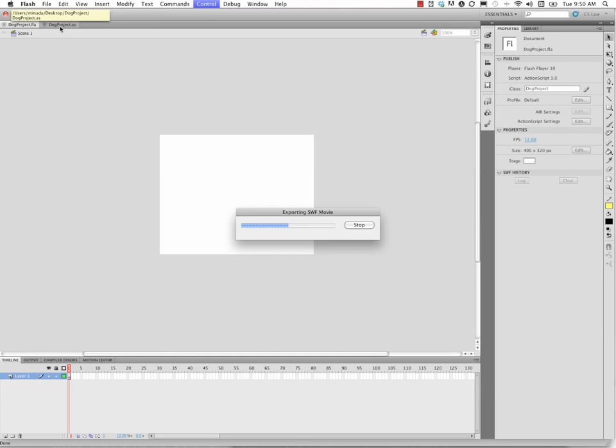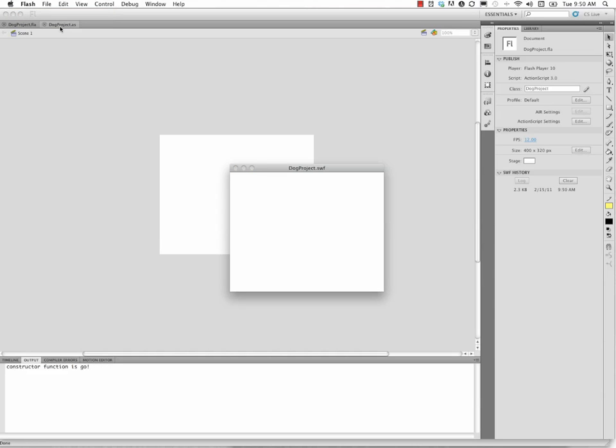It'll export here. And what we should get is the output should say constructor function is go, and it does right there. So that's good. What that tells us is that our linkage is correct. Our files are saved correctly. Everything is named properly. We have the link established here in the properties tab to the external class, and we're live, so to speak, over here with our programming.